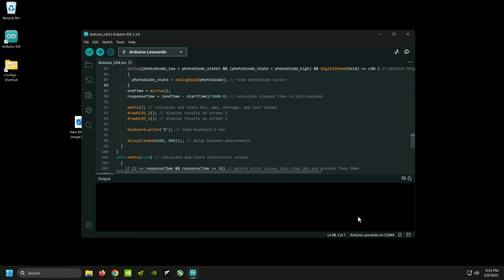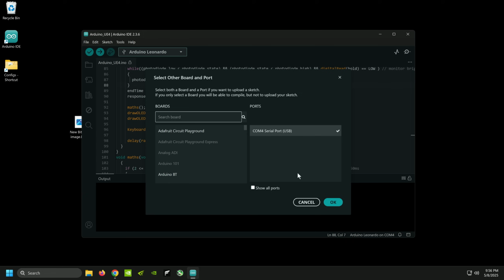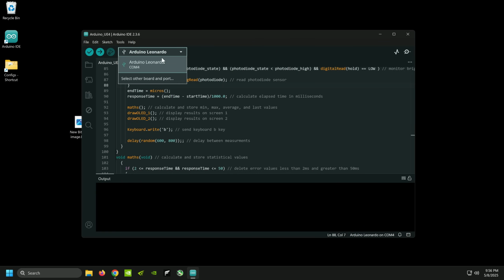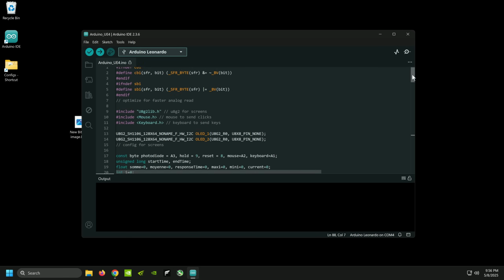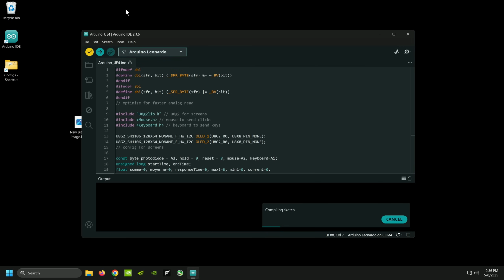Now, if it doesn't show up in here, there's a problem. You either need to try a different USB port, or you need to find drivers for the board and then restart, or, worst case, you might have to select other board and port and have a play around with it in here. But most of you hopefully won't have to do that. So you click that, and down the bottom here, it'll say it's recognized. The first thing you want to do is verify the code and make sure everything is okay. So we hit verify.